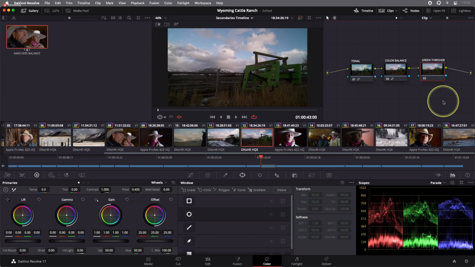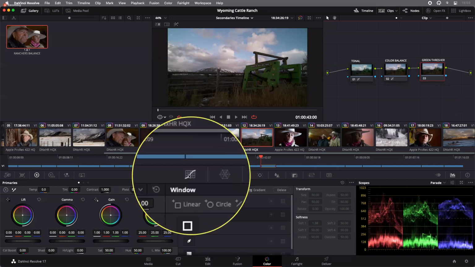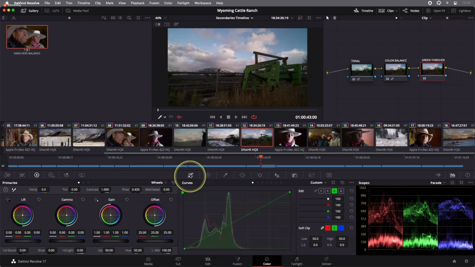So we've got that. Now, a couple of ways in which we can isolate that green threshing machine. One of them is we can actually use the curves for this. This is quite useful if there's something that stands out and you want to be able to isolate it. So go to your curves controls. Again, for those of you who've not got the 3 panels along the bottom, simply click on that curves button. And this is what we're looking at here.